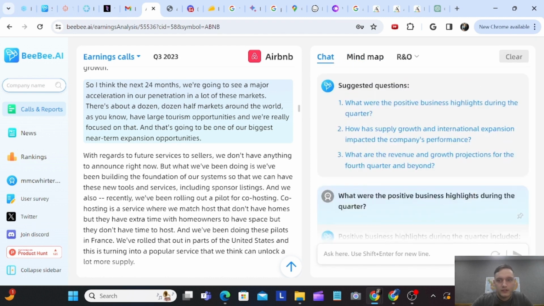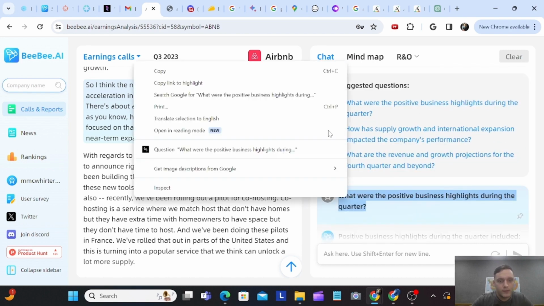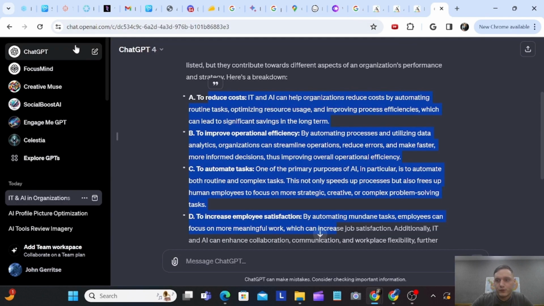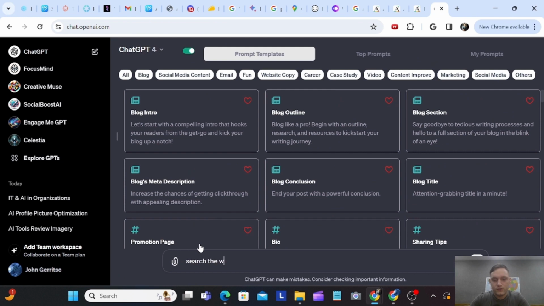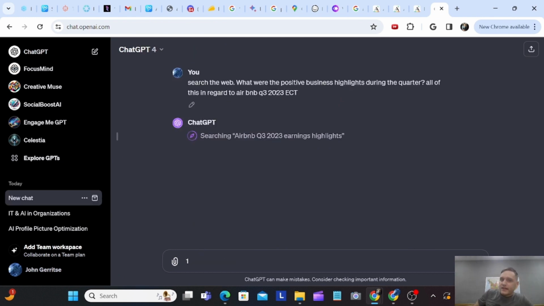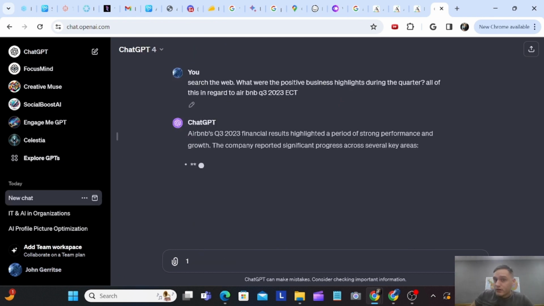So let's take this, copy this. I just want to show you something here. We're going to create a new chat in ChatGPT, and we're going to say, search the web. And I typed in, what were the positive business highlights during the quarter? All of this in regard to Airbnb Q3 2023, right here on ChatGPT.